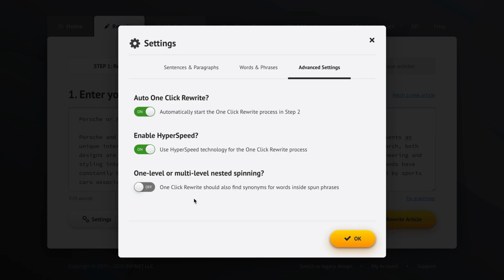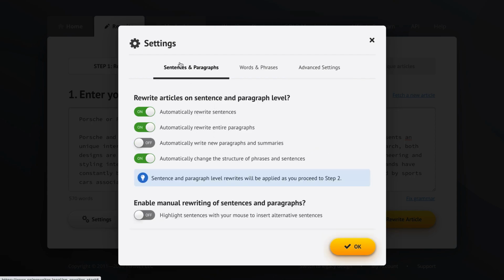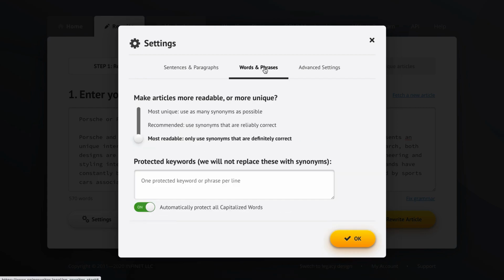Now, lately I've stopped using the multi-level nested spinning as much as I've used it before, so now I'm recommending to leave this setting off. So if you want to take another look, we activate these 3 settings and we leave the new paragraphs and summaries options off.